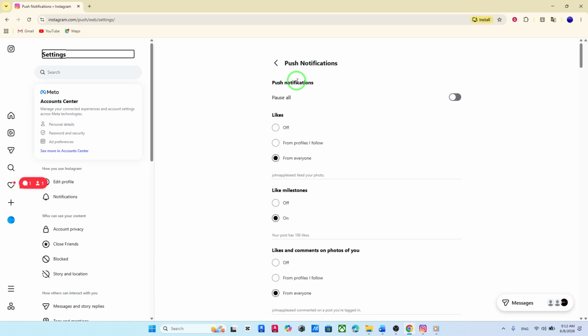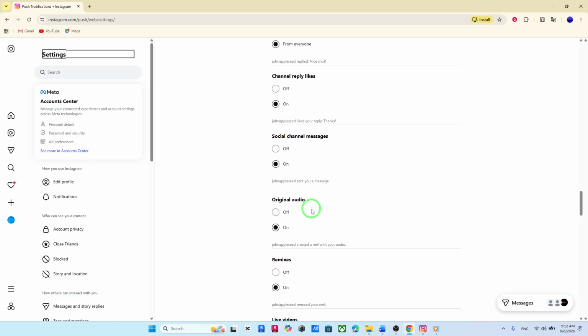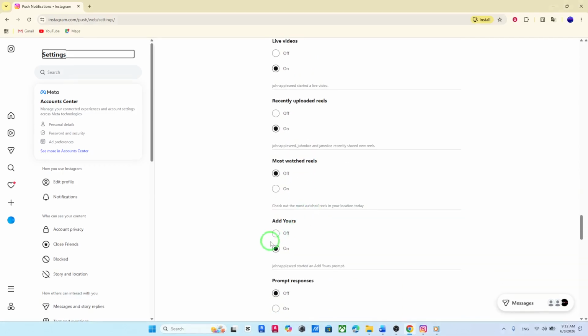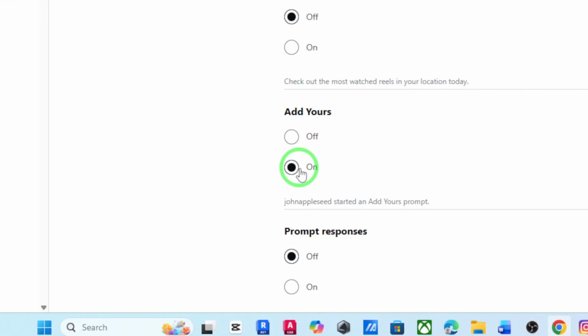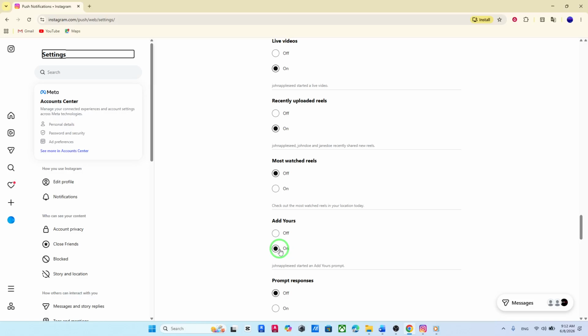Scroll through the list until you find the Add Yours option. Under Add Yours, simply choose On. This ensures that whenever someone starts an Add Yours prompt, you'll receive a notification right away. It's especially useful if you like engaging with trends or want to stay active with your audience. Once you've turned it on, your changes are saved automatically.